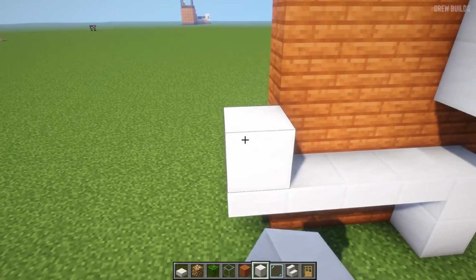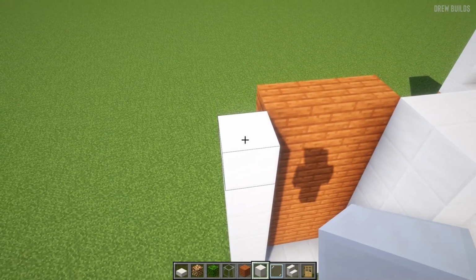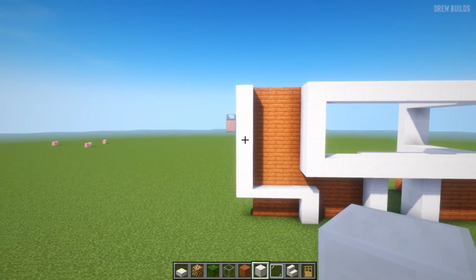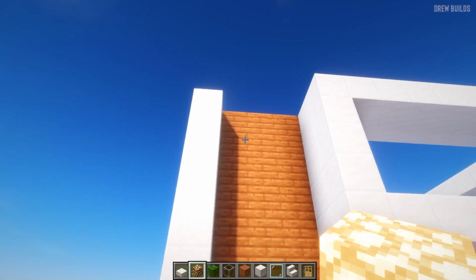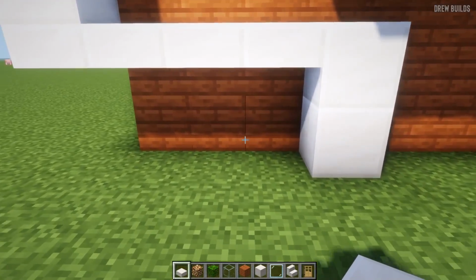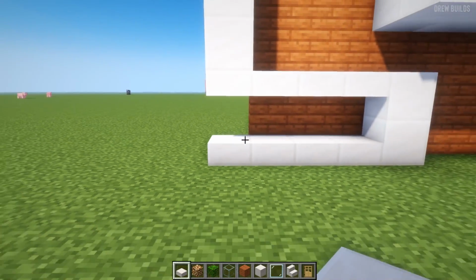And then we're going to build it all the way to the same height. Okay, we're going to build that to the same exact height. Okay, so that is what we should have so far. And then along the bottom, I'm going to add some slabs. 1, 2, 3, 4, just like that.